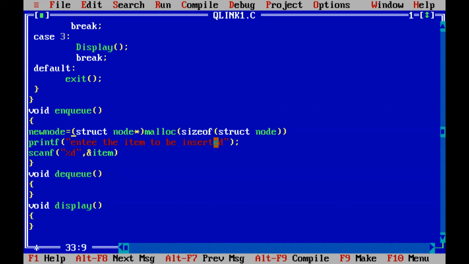Okay, so new node is a pointer of type struct node, and the malloc, which is allocating the size of struct node, is returning the pointer into the new node pointer. So we have already allotted space for the new node, so we can directly get the item in new node data.